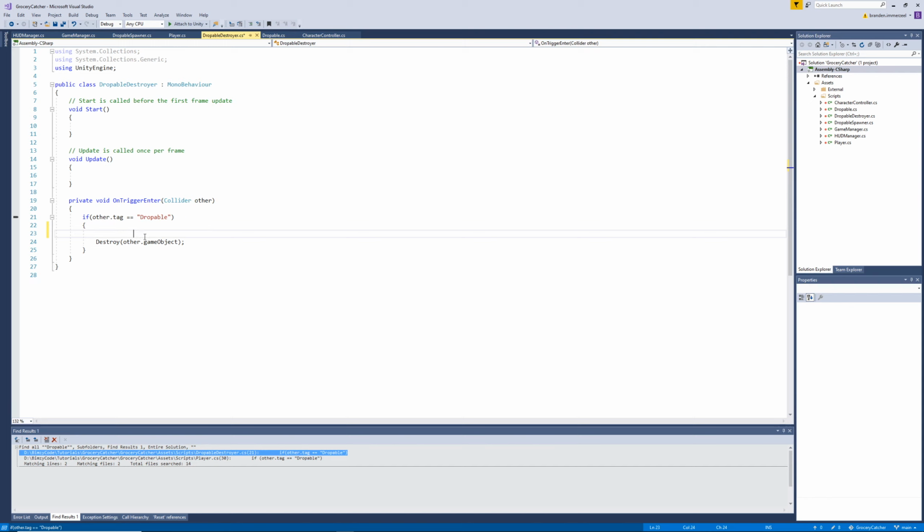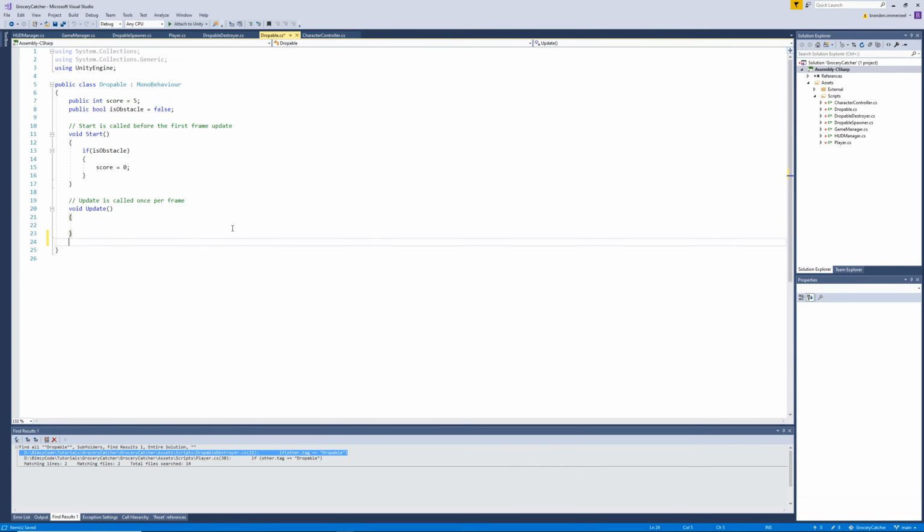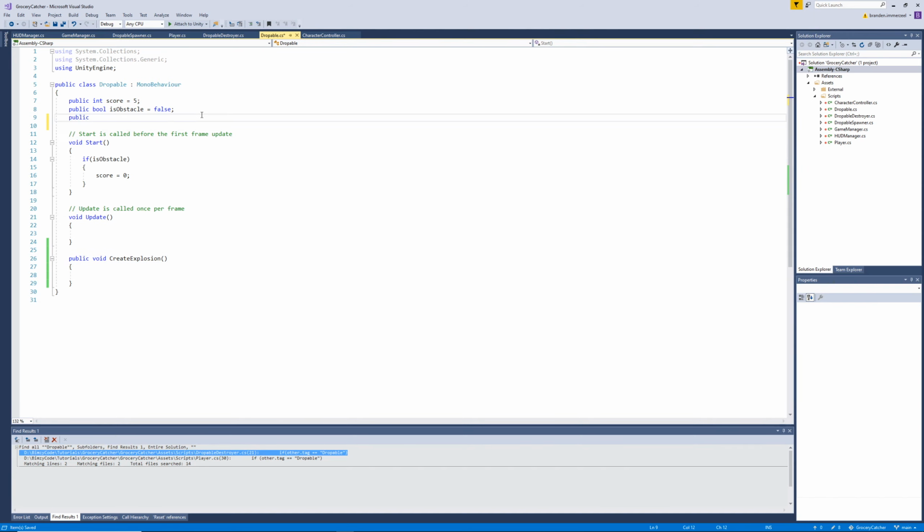So what I'm actually going to do is create a method in my droppable class called create, so private void, or it's got to be public actually. So we're going to do public void CreateExplosion. And we're going to pass in a public GameObject, call that explosion.